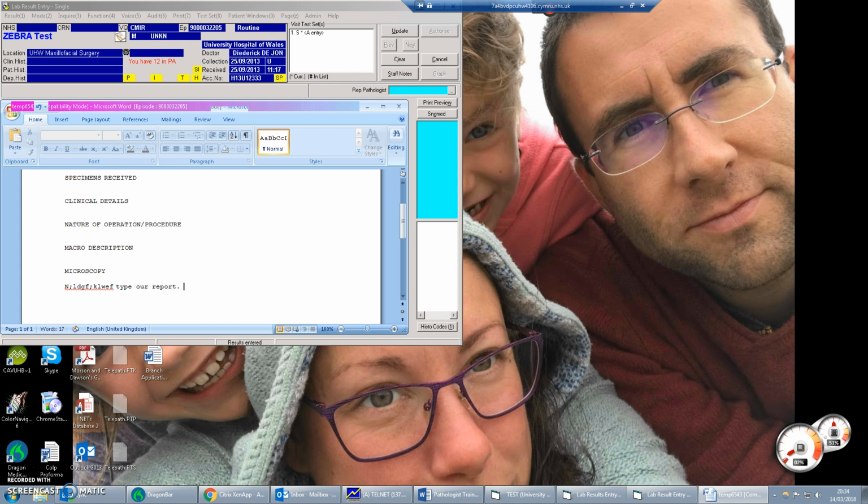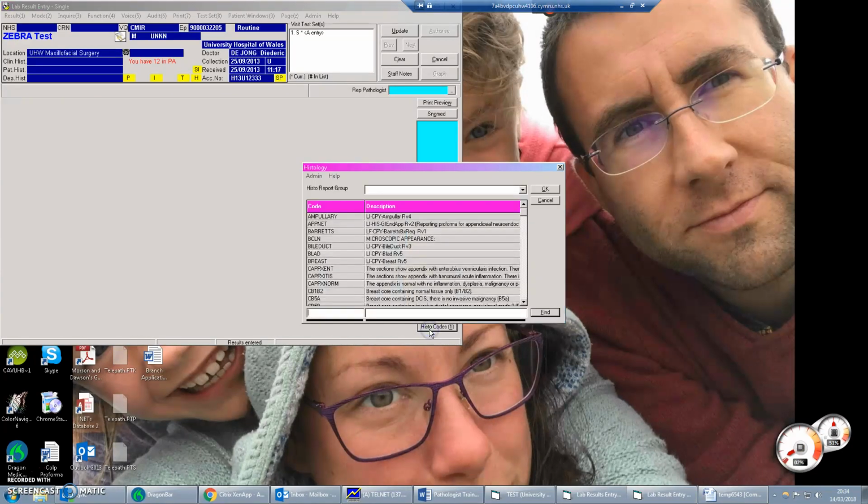Dragon will dictate into this box. So all those canned reports that we've already got in Dragon will go straight into there. So report normal duodenum, we'll put the normal duodenum report straight into that box. Another way to do that is in this histocode section at the bottom right, which we can click into, and there are loads of canned reports in here.